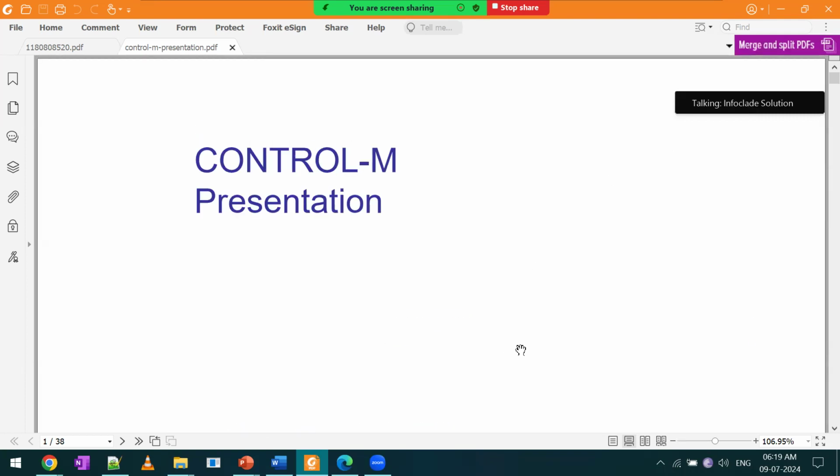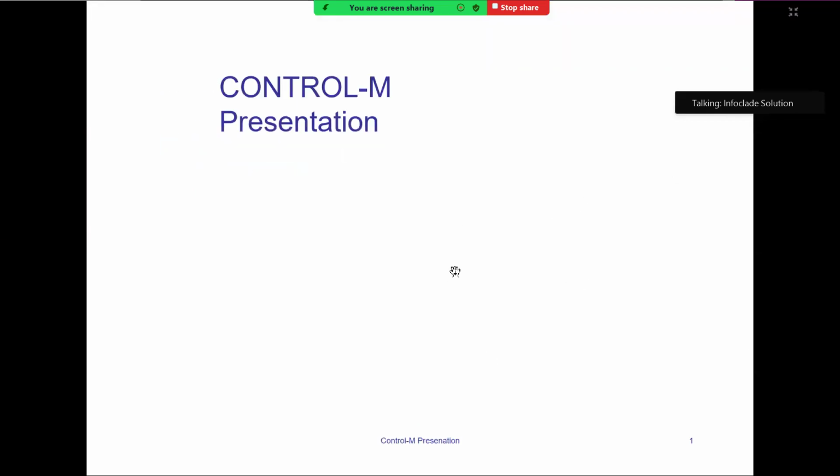So basically, Control-M is one of the tools which is used for scheduling purposes. Normally, it is kind of an alarm system which triggers the jobs.